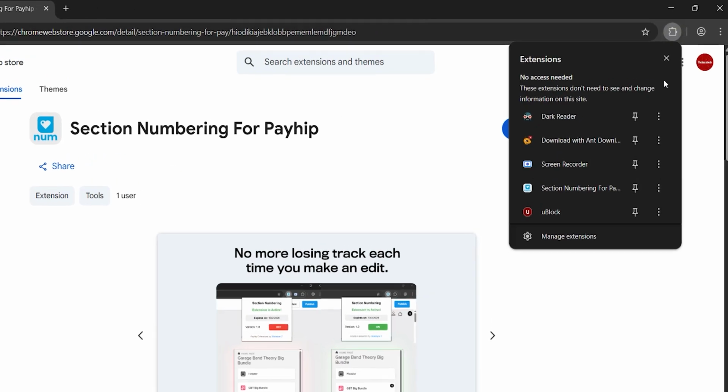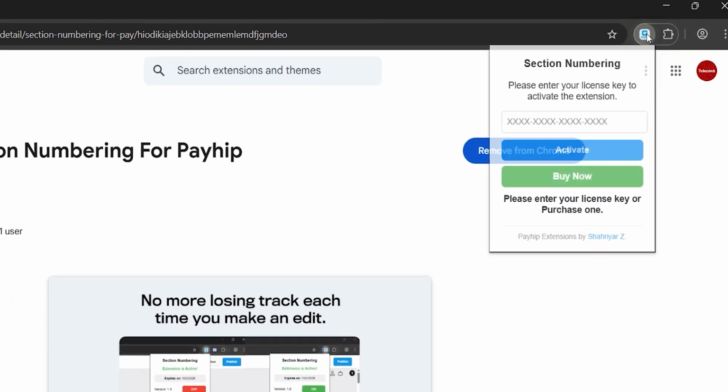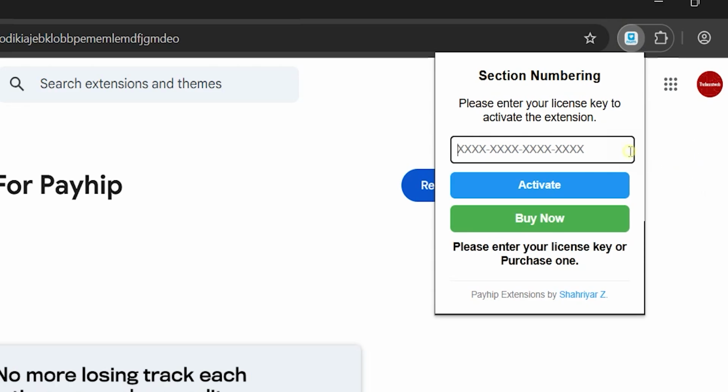Once installed, head over to your browser's extensions menu and pin it for easy access. Click on the extensions icon. If you've already purchased it, enter your license key. If you haven't, click the Buy Now button.